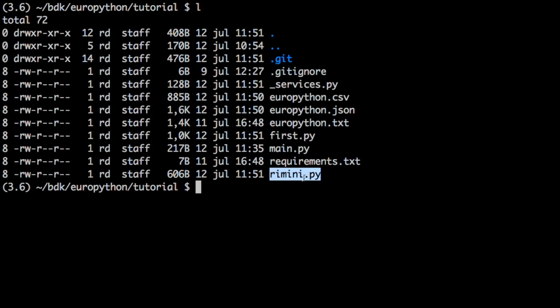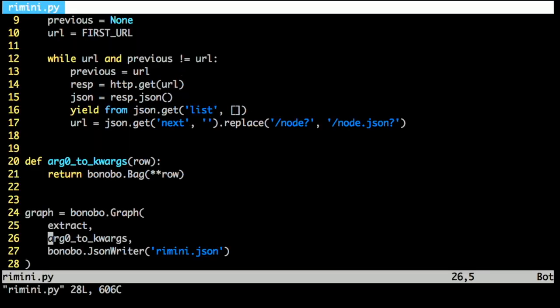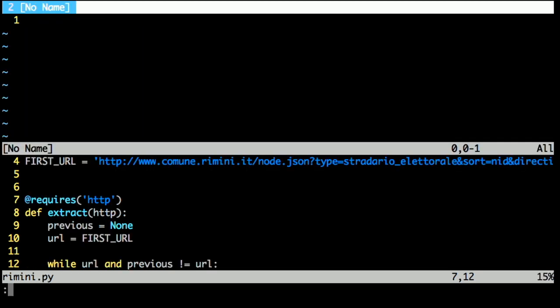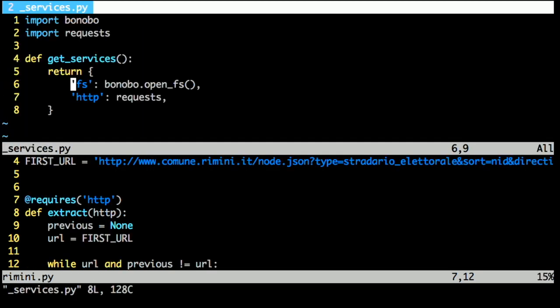So I have a rimini.py, which is a bit similar to what we did before, but here we require a service that we call HTTP. If I open the services.py file, I will see that I just defined that HTTP is a requests session. I could have used anything else, but that means that probably I will rely on anything that works like requests.